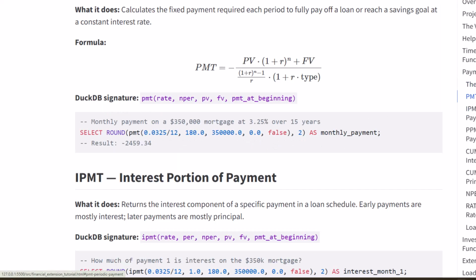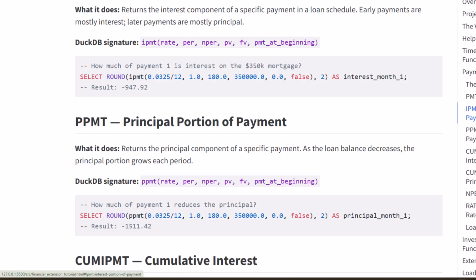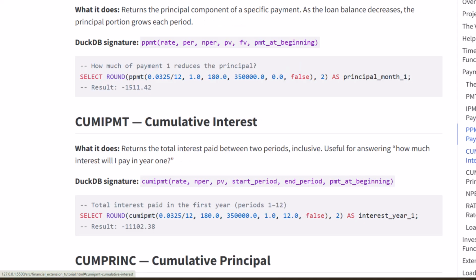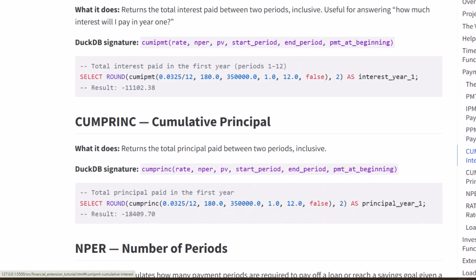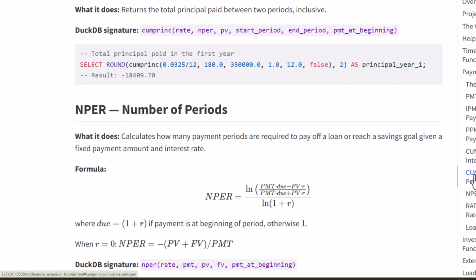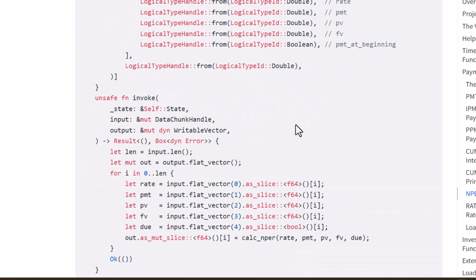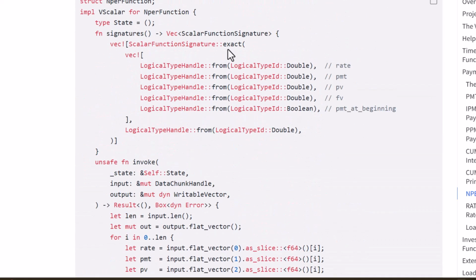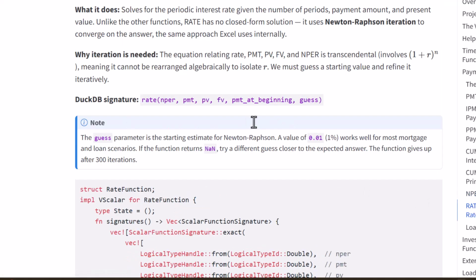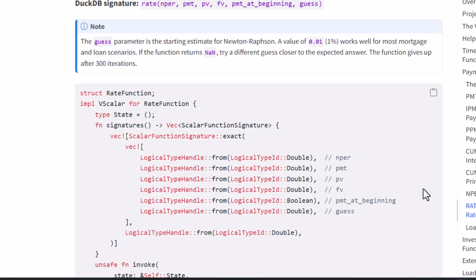So you get payment. I'll show you a little bit what it is, the formula, an example of it. You have the interest portion of a payment, principal portion, cumulative interest portion, where you keep adding them up. And same thing with principal. You have the number of periods. It's calculated like this. Number of periods is calculated internally because there's no financial crate function for it. You have the rate, same thing. And again, there are notes here you can read up on.